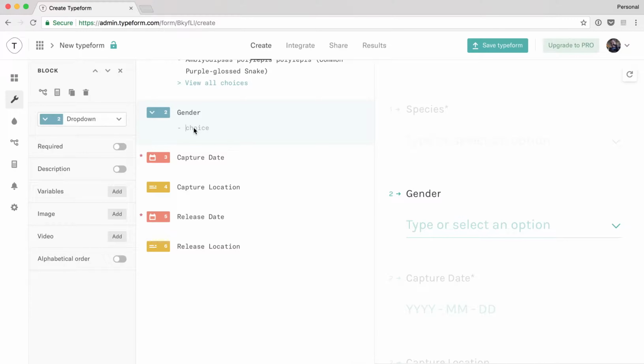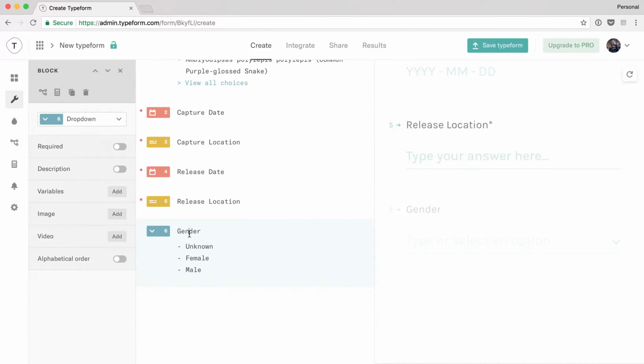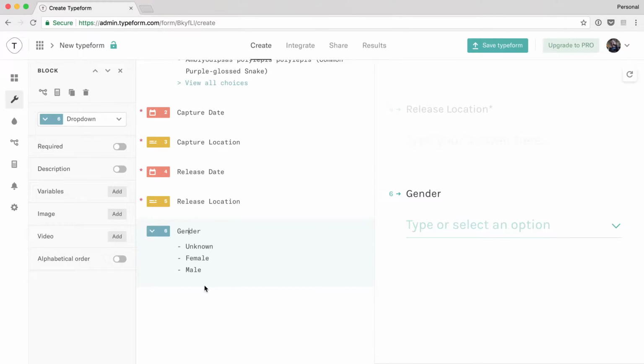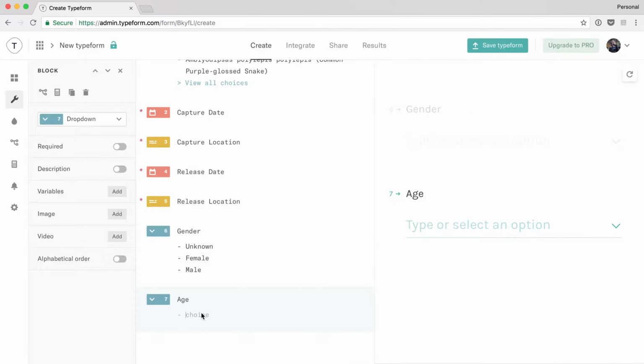And that's going to be either unknown, female, or male. Move that down to the bottom here. Okay, so gender is not required though, but we've got gender in there. I can put a drop down in here for age as well. Age, which would be juvenile, sub-adult, adult, and I think that should be pretty much it for now.